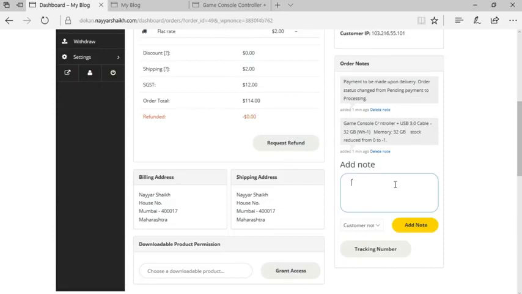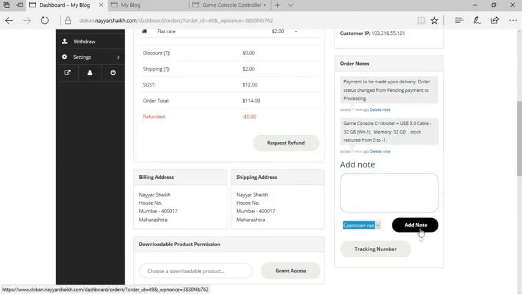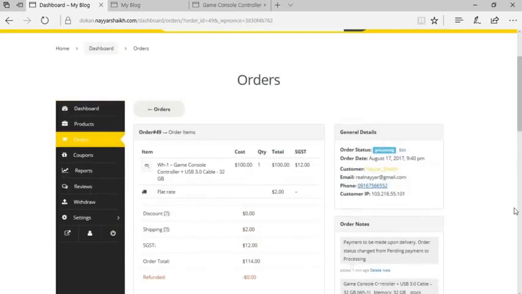Now suppose we have shipped this product to the customer. We can add a note, and from here select customer note and click on add note. So he will get an email that his product has been shipped. That is how you do it.